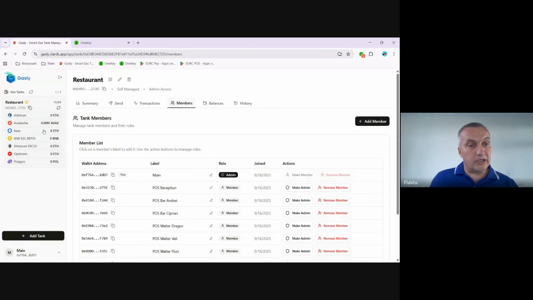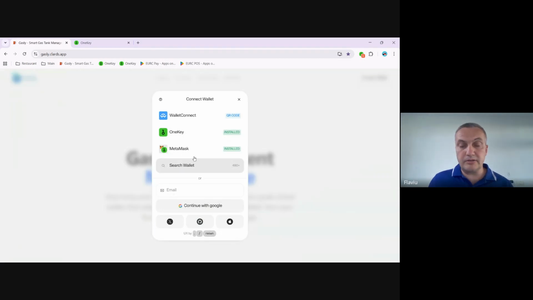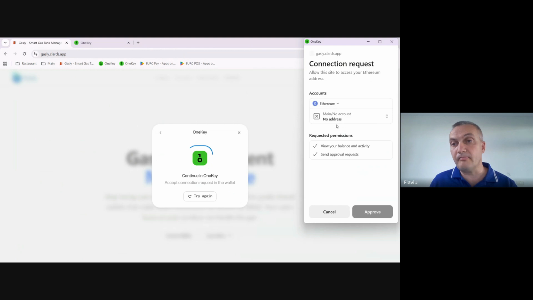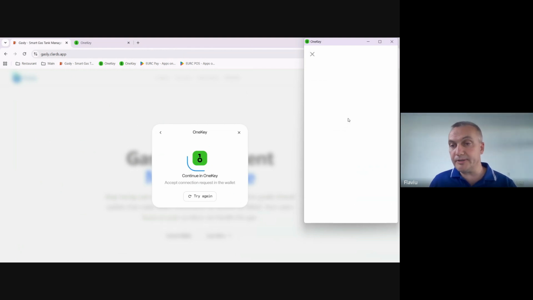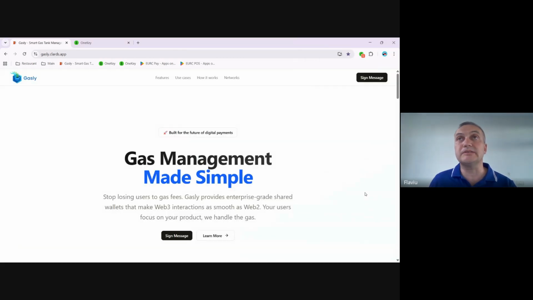Going back to Gasly, the members, now I'm the owner, the main account. I will log out. For the moment, I will log in with the wallet of the terminal POS that received the amount, and I will move the whole amount to the main account. And this can be done by the accountant, the financial manager, or the person responsible for the payments. The employee doesn't have to do anything.